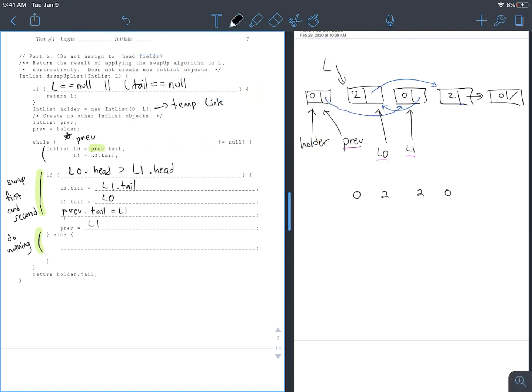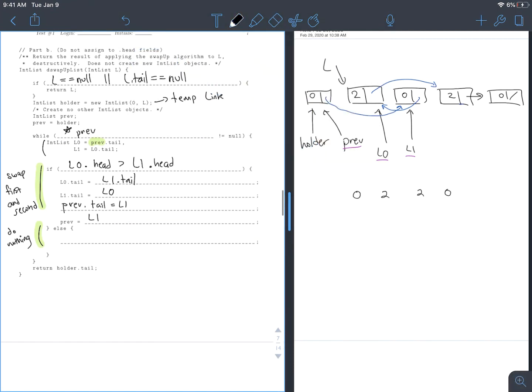Okay. Now, looking at this else block, we don't have any swaps, right? All we do is just move Prev down by 1. So we say Prev is going to be equal to Prev.tail, which in this case is L0. Okay. Now we figured out the body of the while loop. So let's try to figure out what this ending condition is.